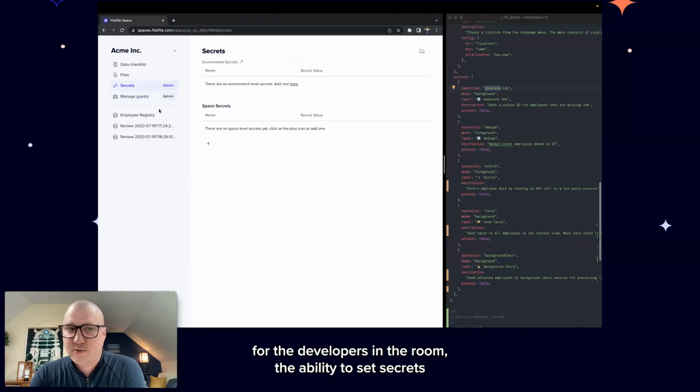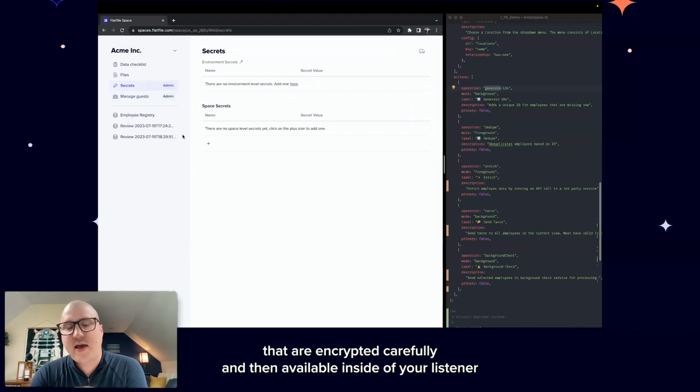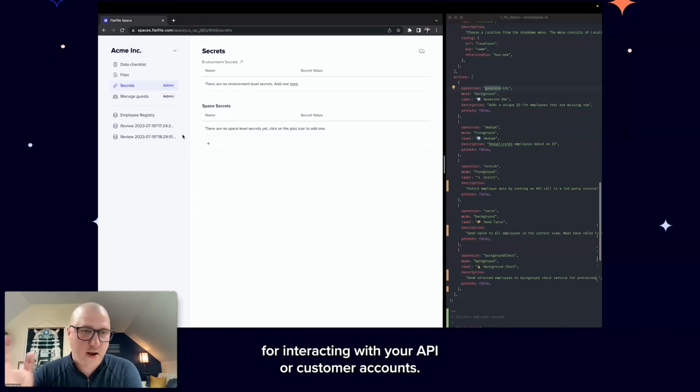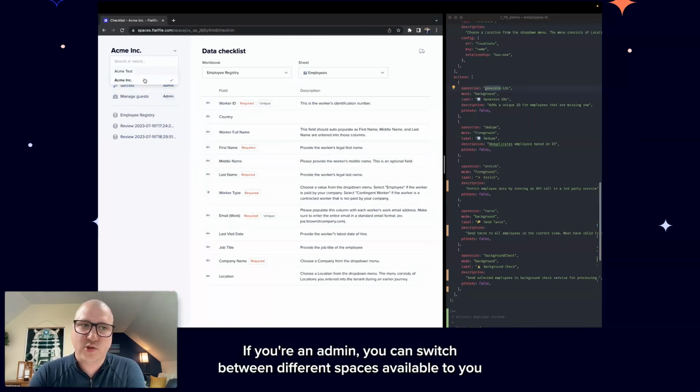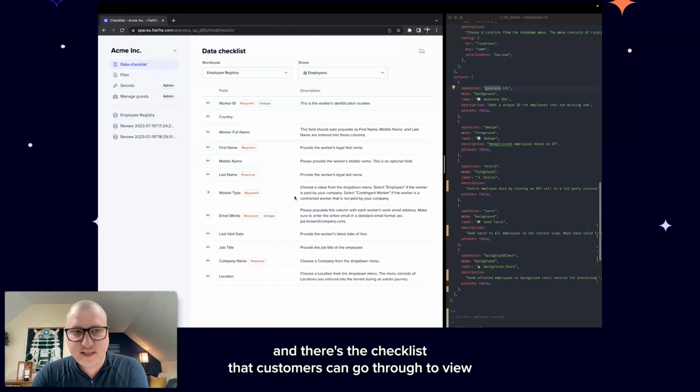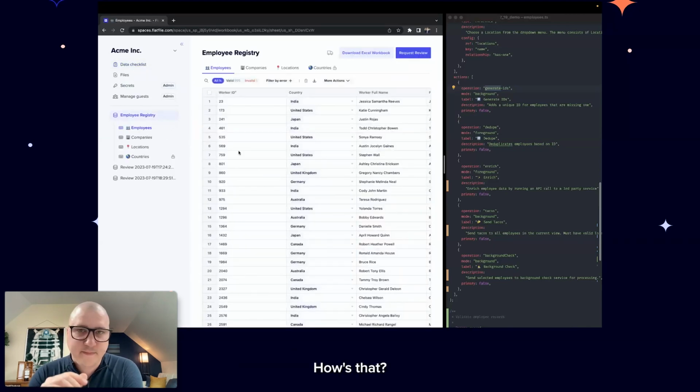This is for the developers in the room, with the ability to set secrets that are encrypted carefully and then available inside of your listener for interacting with your API or customer accounts. So yeah, it's a bit of a tour. If you're an admin, you can switch between different spaces available to you. And there's the checklist that customers can go through and sort of view additional context for each of the sheets and records. All right, how's that?